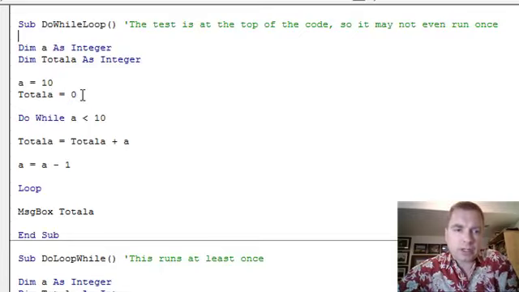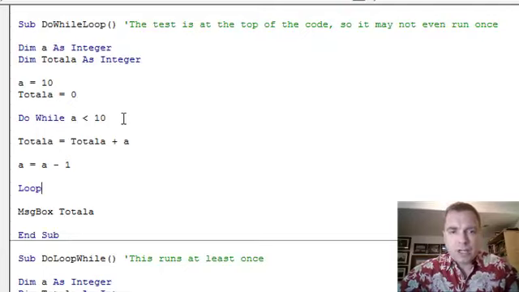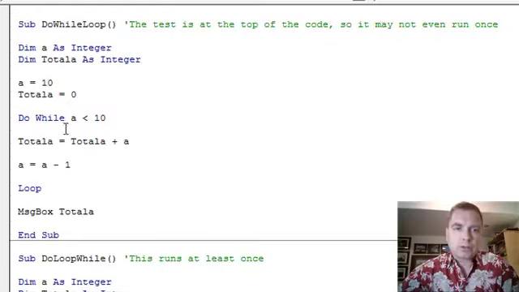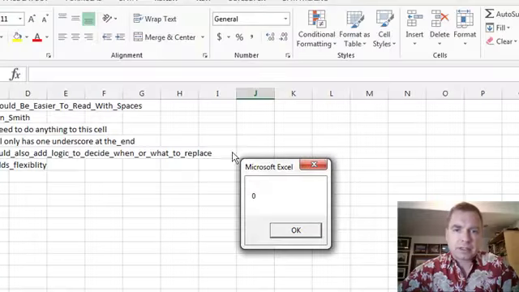And here's where the loop comes in. Do-while. And what that means is as long as A is less than 10, we're going to do everything between the do and the loop. As soon as A is greater than 10, then the do-while loop stops and we move on, and what we're going to do is a message box and just show the total. So we can run this thing, and again, it's going to start at 10, and we're telling the loop do while A is less than 10. So let's see what happens.